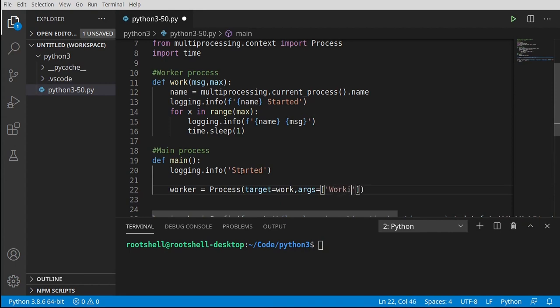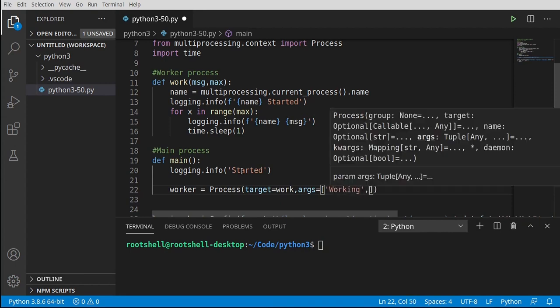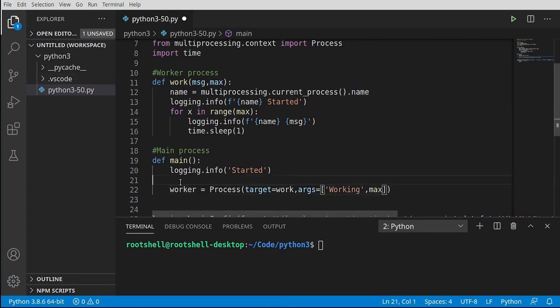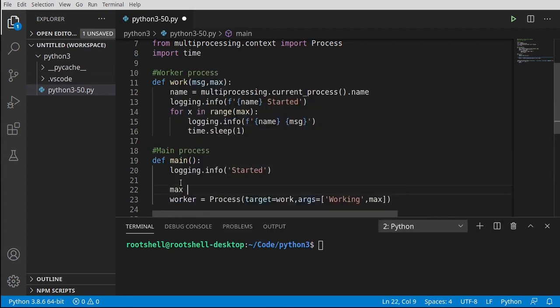And let's just say working. And then we need to give it a number here. So let's take a step back. I'm going to make a variable called max, and we're going to put it right here. Max equals 2. This is going to be critically important to this little demo application. All we're doing is calling this process with this function with these parameters. Now, max is going to do this range, and that's going to be the number of seconds we're going to sleep. So this right here would say sleep for 2 seconds. That's going to be critical to how this is going to function.